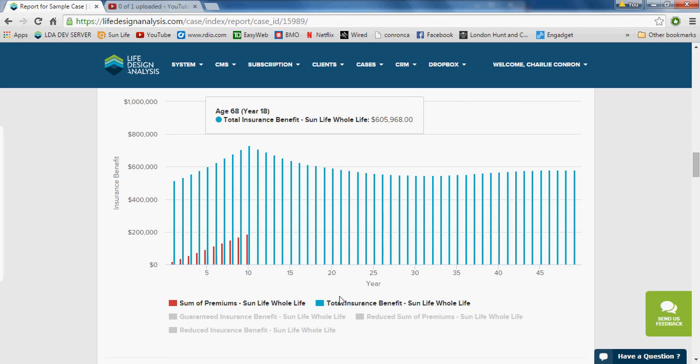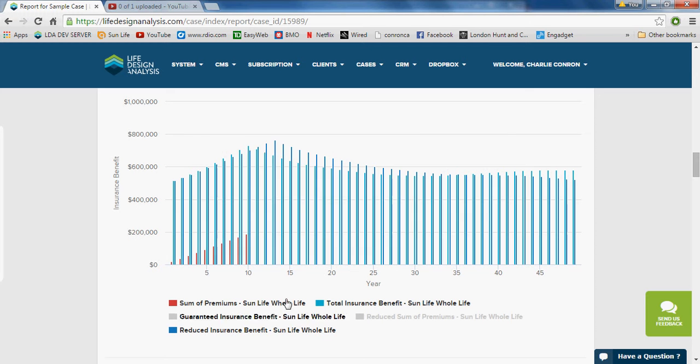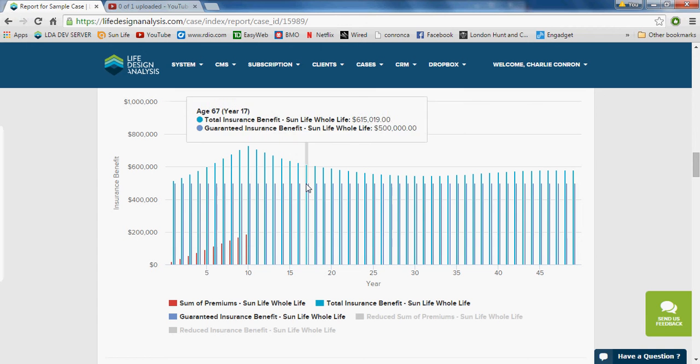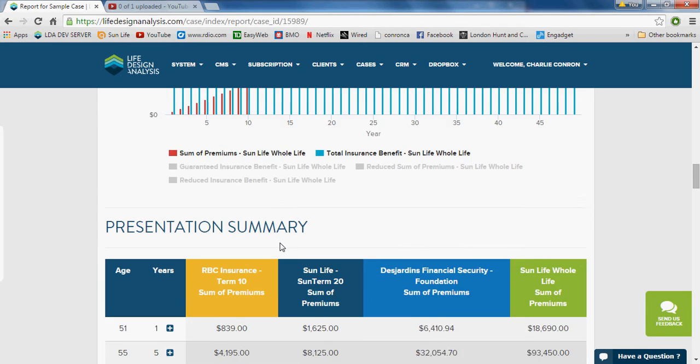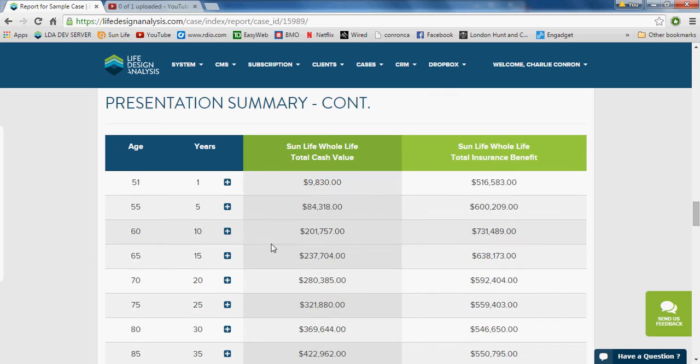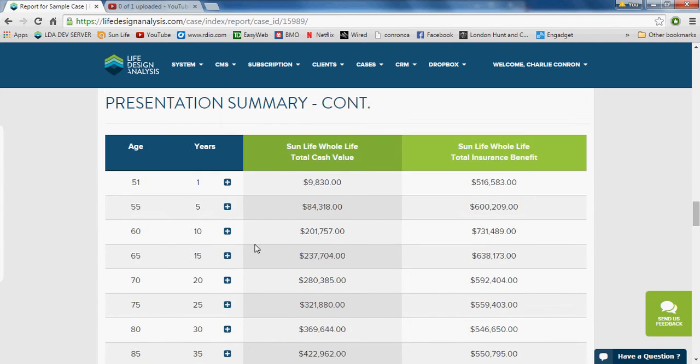Coming down, the same things are possible with insurance benefits. So, what a reduced premium would do, reduced insurance benefit, and even things like guarantees as well, and just a level face in there. So lots of great ways to take a client interactively through the policy. Again, a presentation summary. And again, we cover all these in detail in other videos. I just want to show you the report.